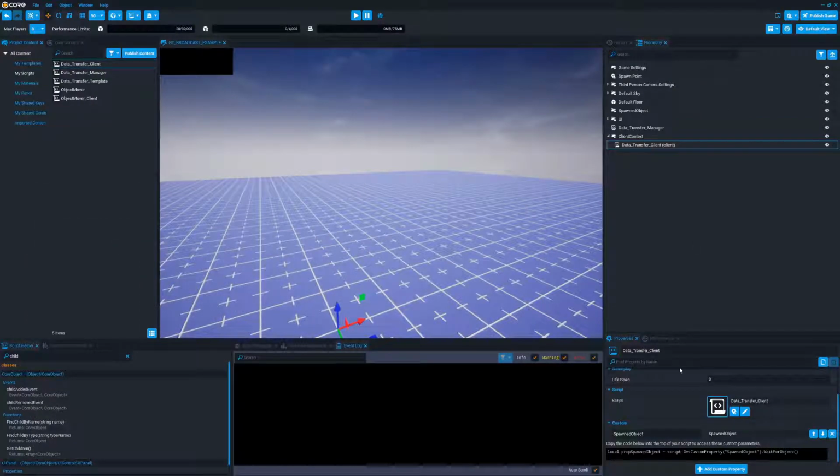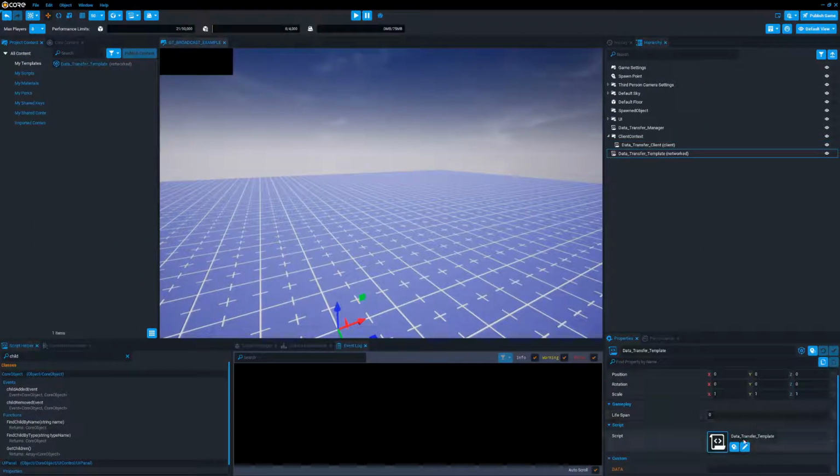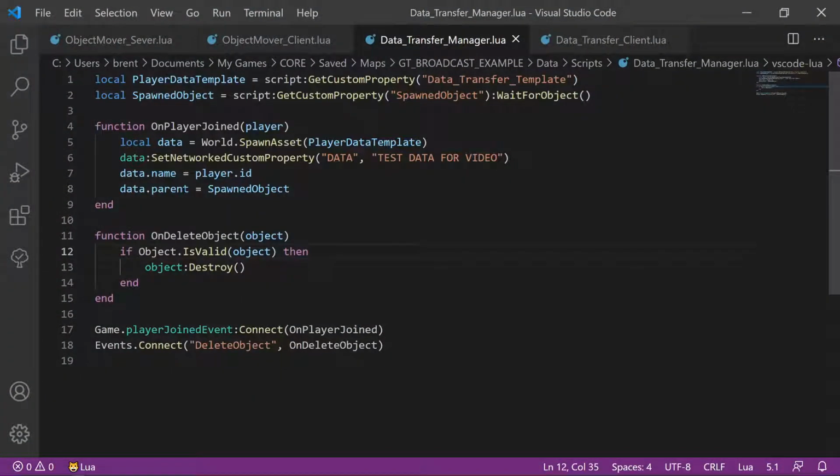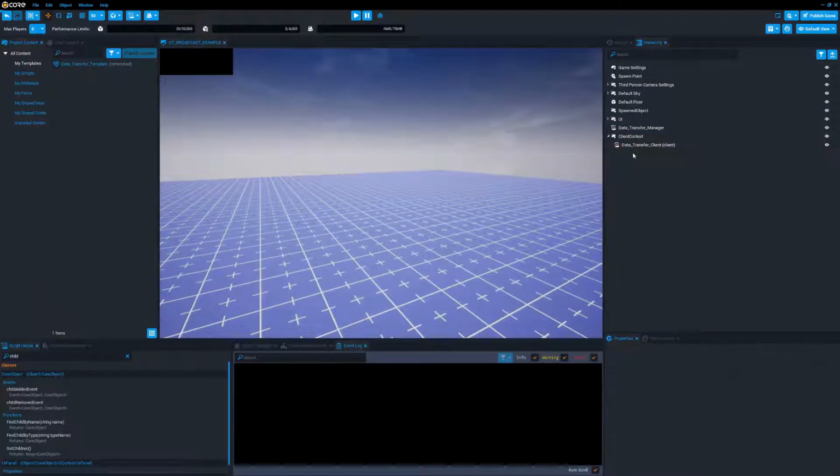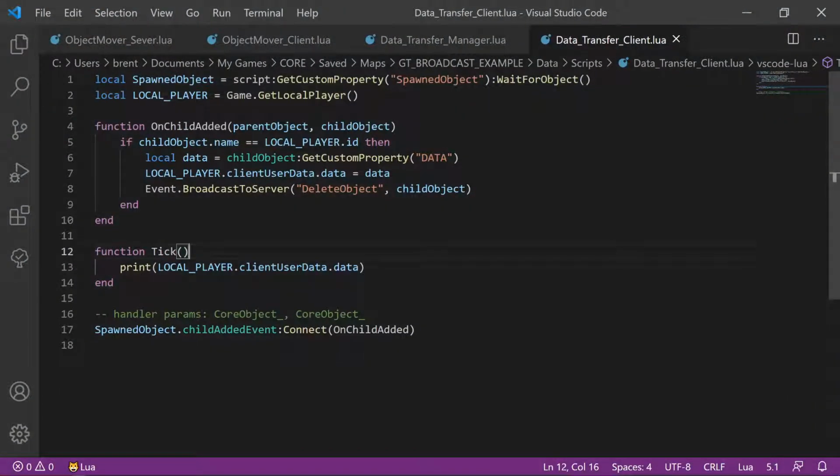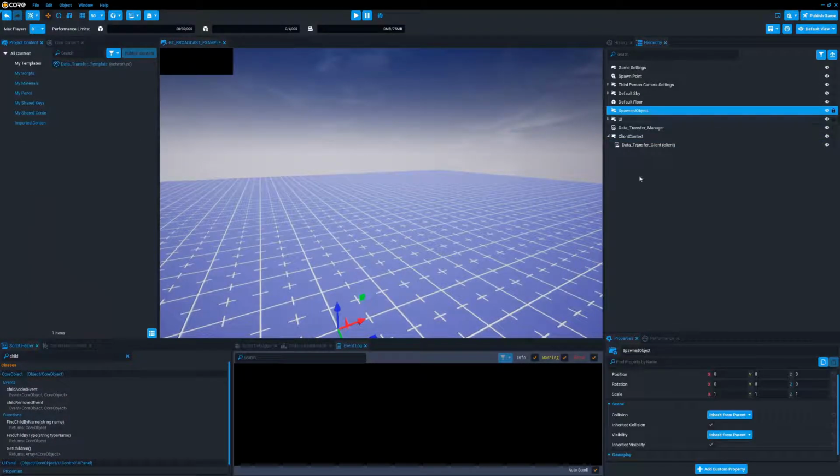And so to go back over it real quick, if we go to template, drag this in. Actually, we need to check the server. World spawn. It's going to say test data for video. All right, so just about to verify, the only way that this is going to be set is if it actually got the information from the server. So we're going to look at this.